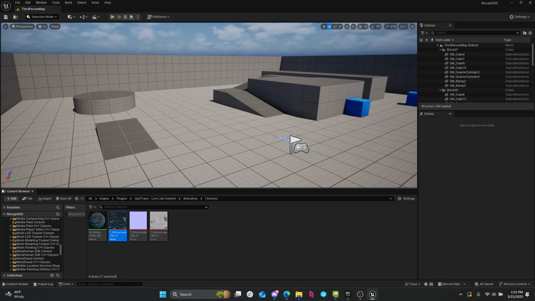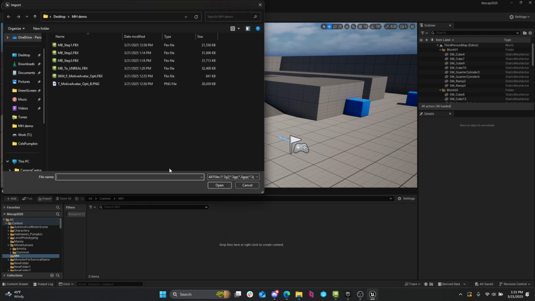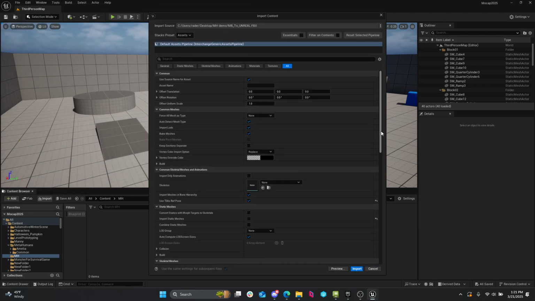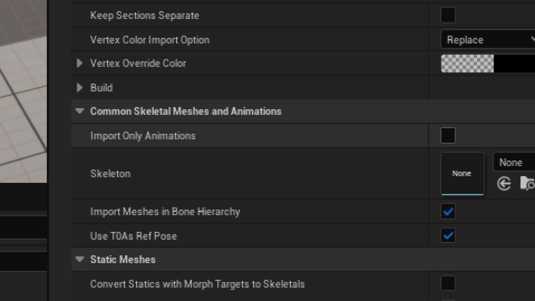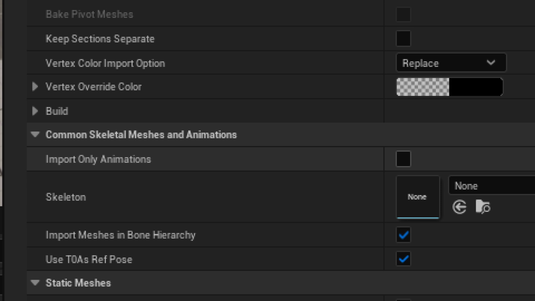So we exported that. Now we need to import it. So I'm going to create a new folder for it. I'm going to import it. There's nothing new here. I'm going to get my FBX file. Now I am going to do something new here. I'm going to say import only animations. So I'm going to use the existing skeletal mesh of that motive avatar that's already in Unreal Engine. I don't need to create a new one.